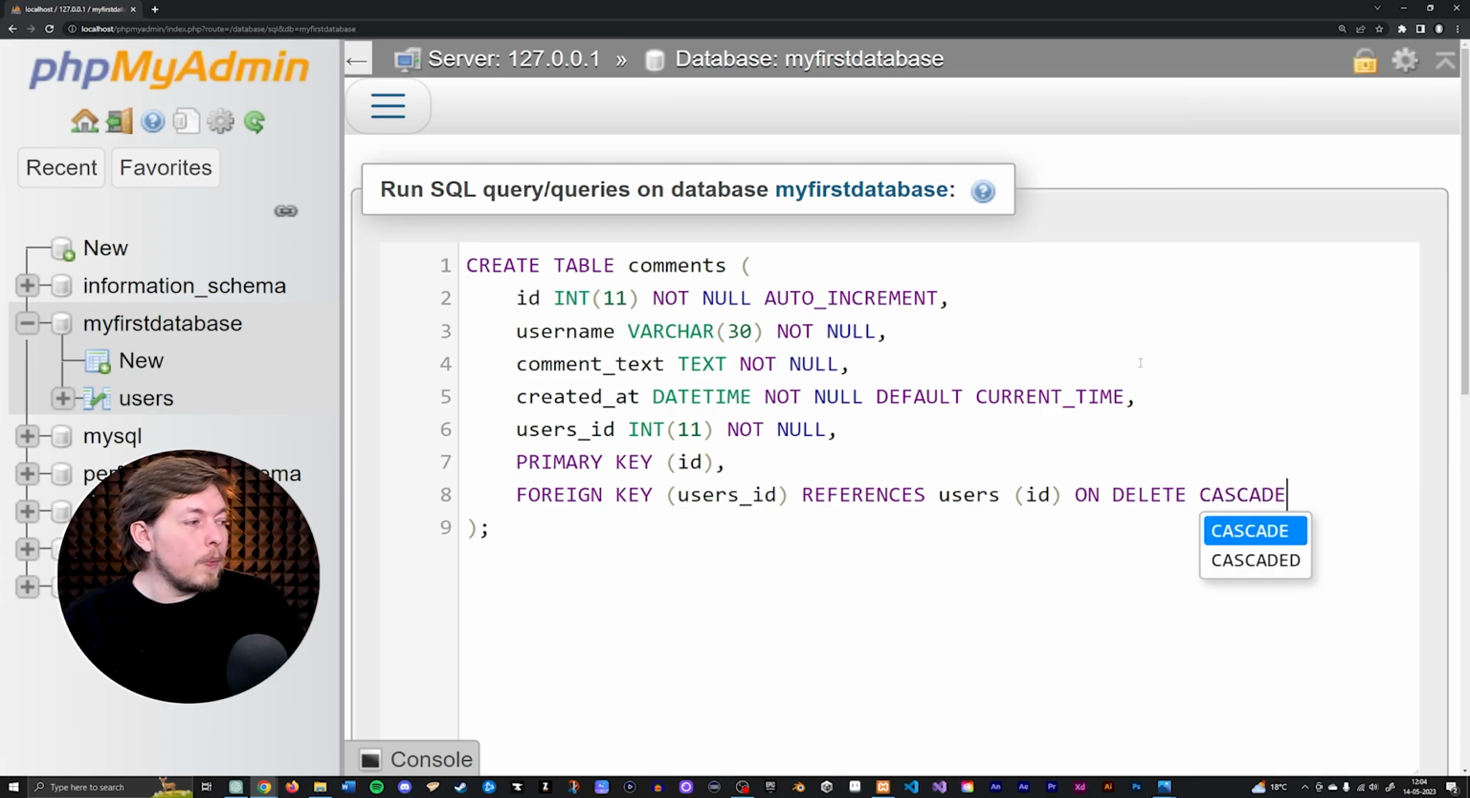So on delete, I want to cascade, which basically means that if there's any comments inside this table here that have a relationship to a user from inside the users table that is now being deleted, then also go ahead and delete all the comments made by that particular user. So that is what cascade is going to do.